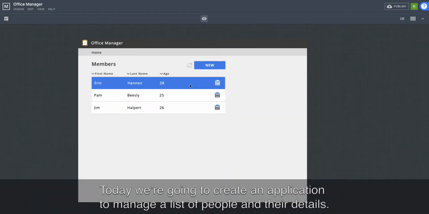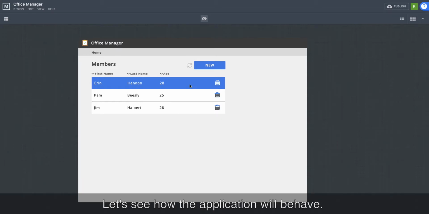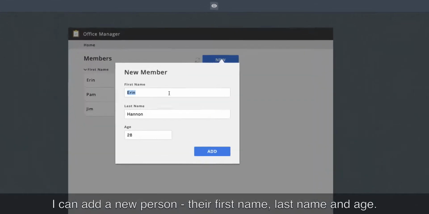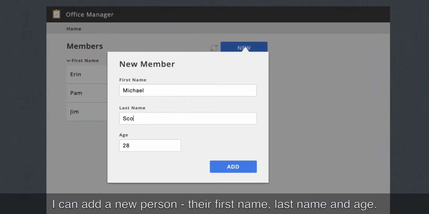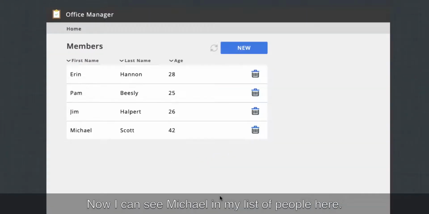Today we're going to create an application to manage a list of people and their details. Let's see how the application will behave. I can add a new person, their first name, last name and age. Now I can see Michael in my list of people here.